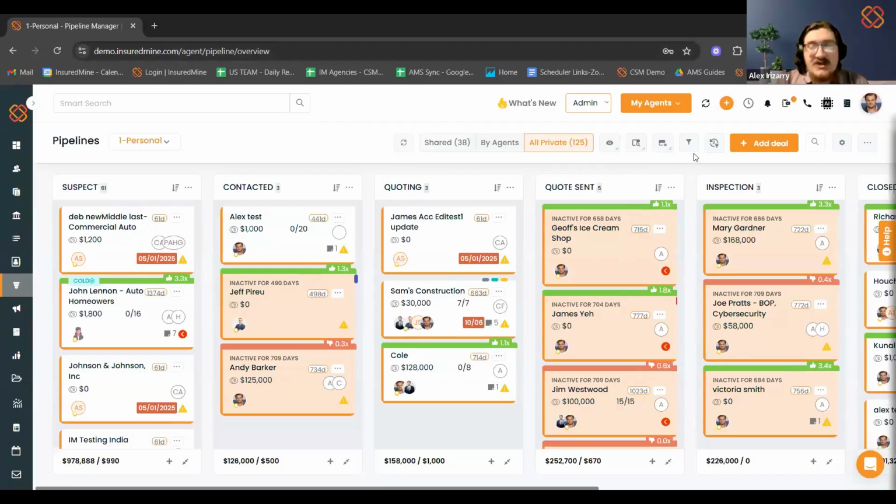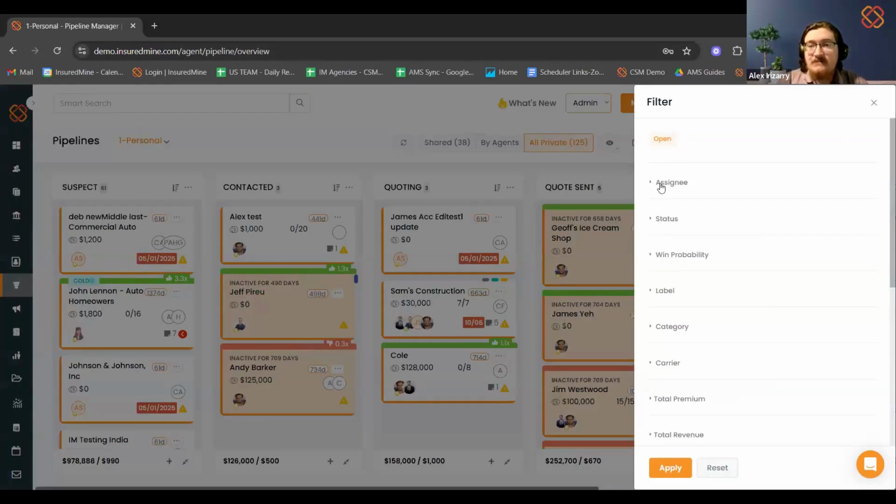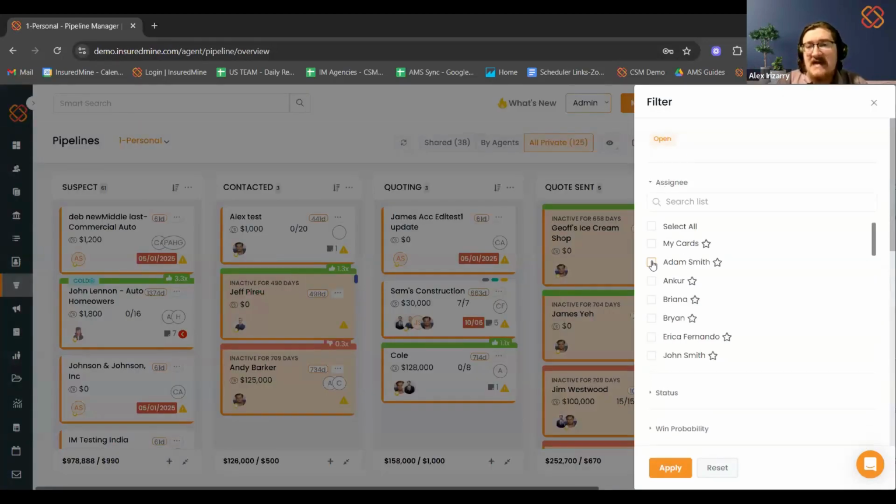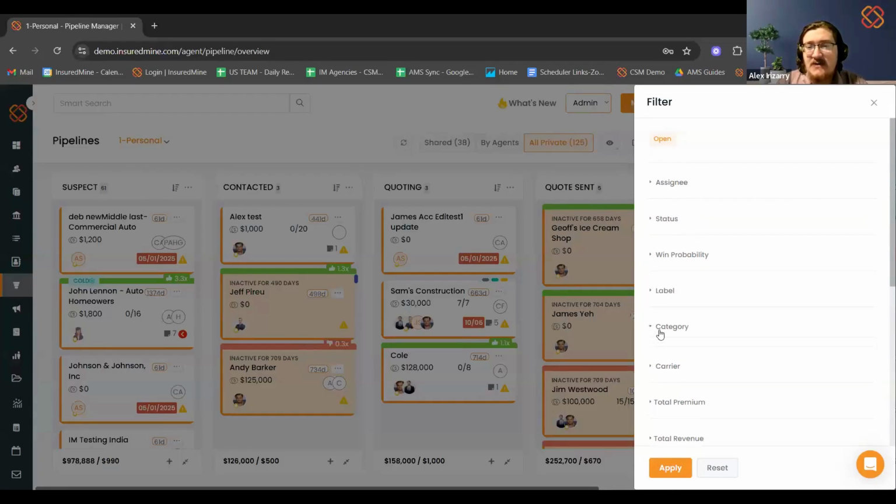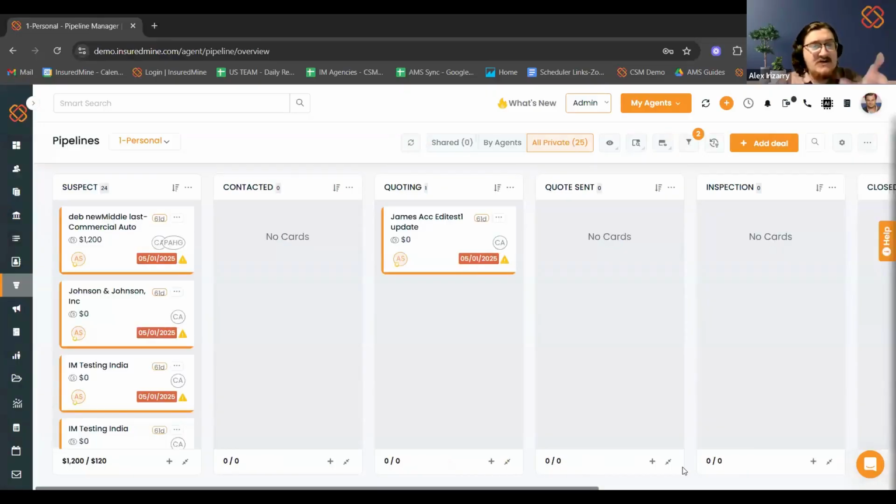Next up, another change we've made to how the pipeline module works is that we are holding your filters for the length of your session. What that means is that if I go into this filter button and I say I only want to see Adam Smith's and my own cards, and I want to filter by specific policy categories. So let's say I only want to see commercial auto policies. I can filter my deal cards looking only at categories associated with commercial auto that have been assigned to either Adam Smith or myself.